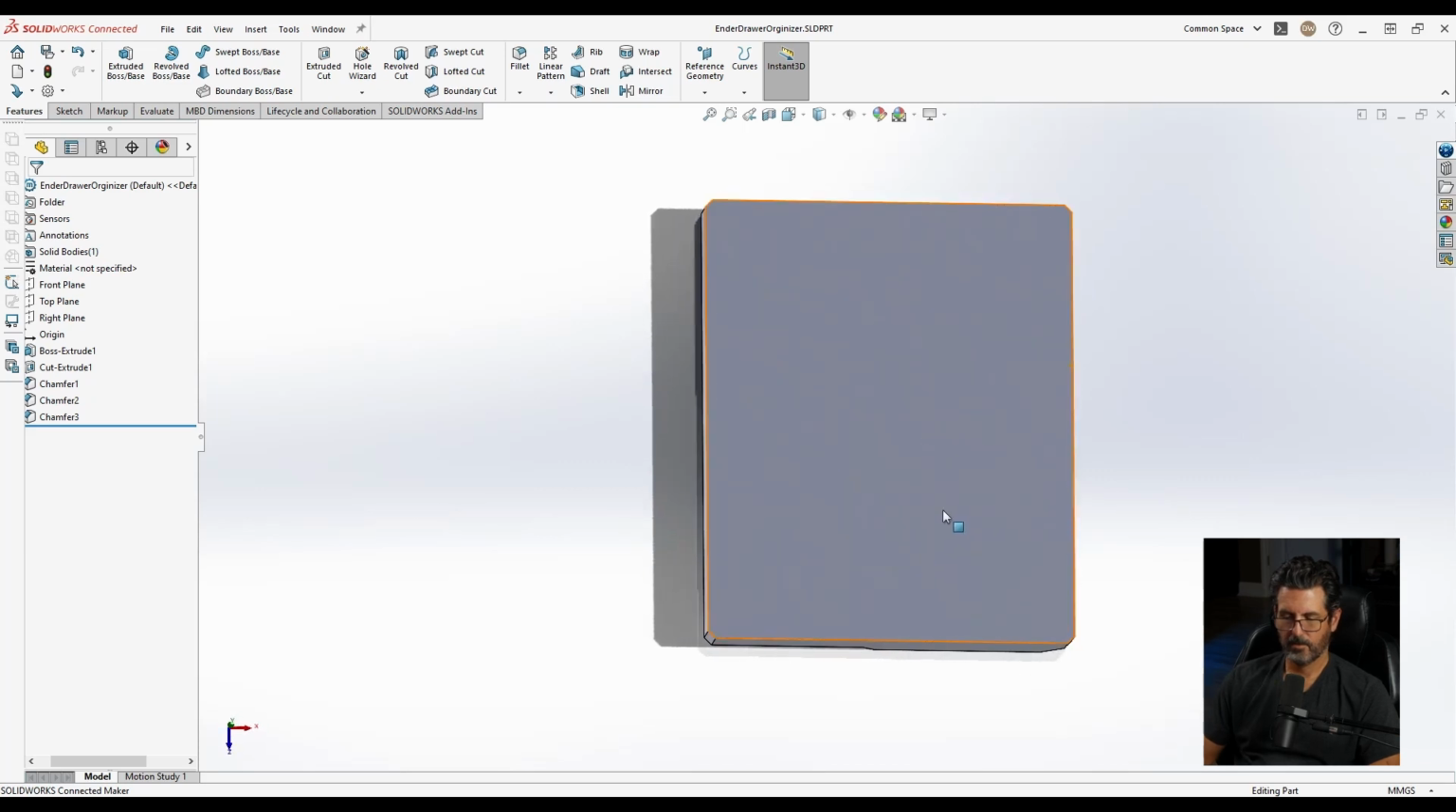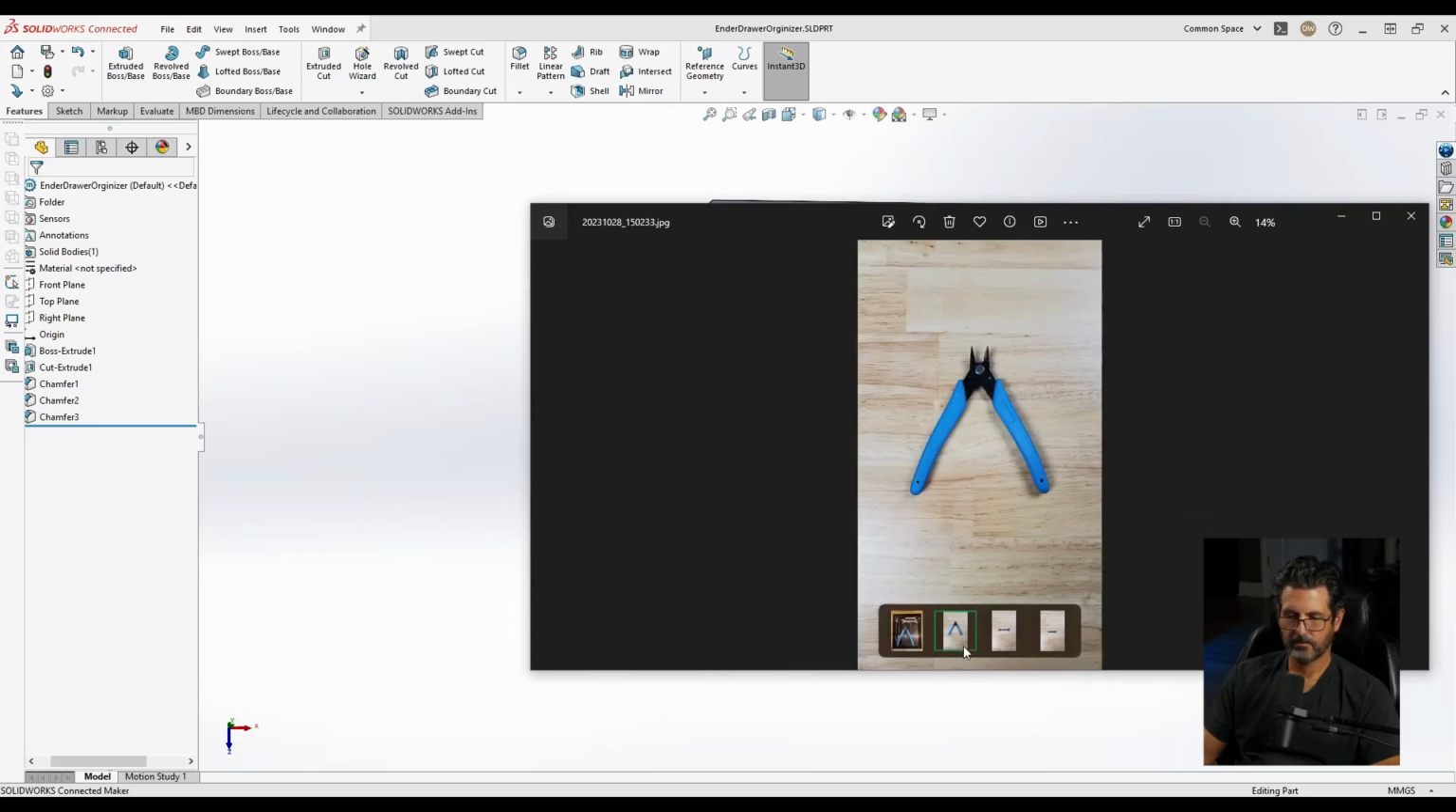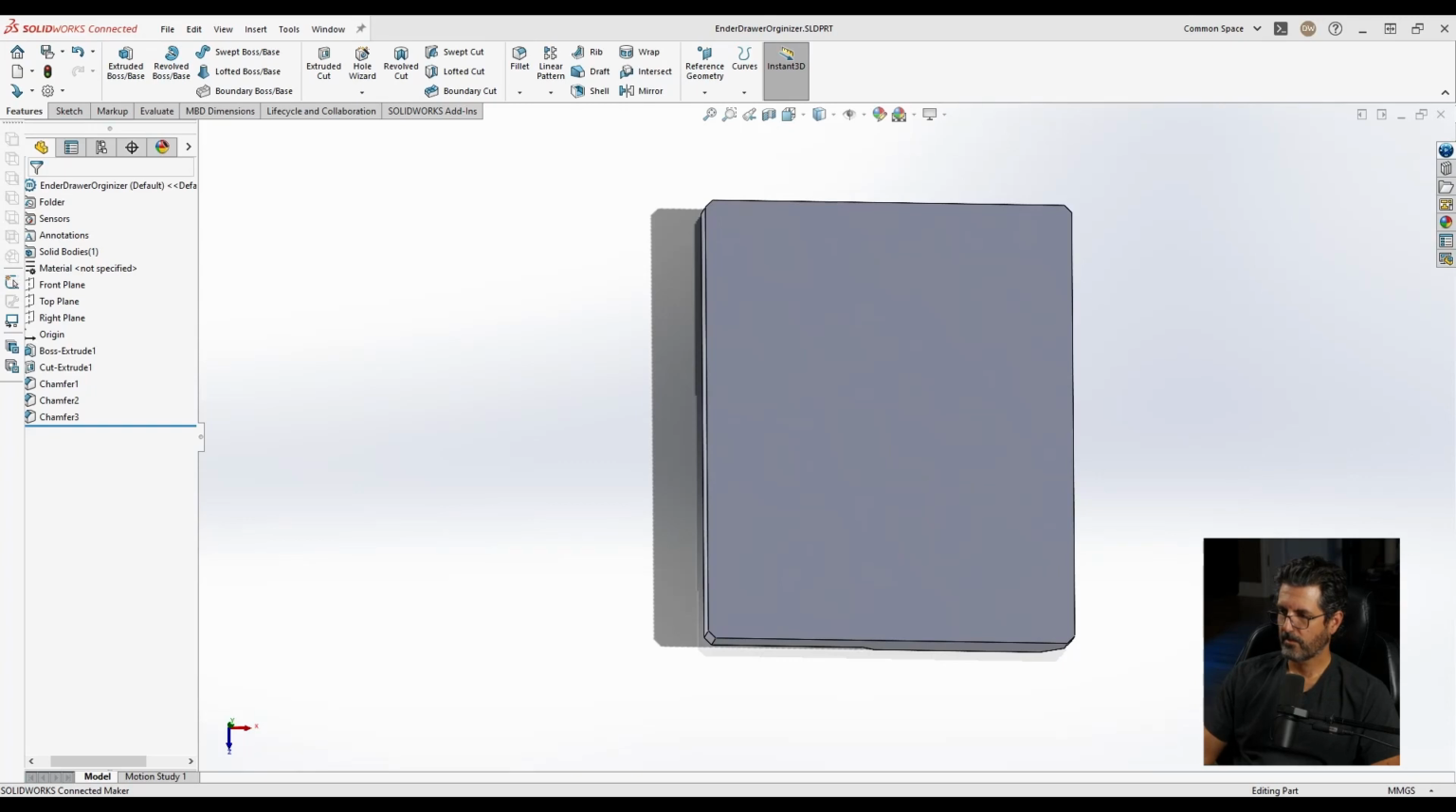So first off, I want to put these pliers in there, which I have a picture for, and it is right here. So let's start by tracing that.